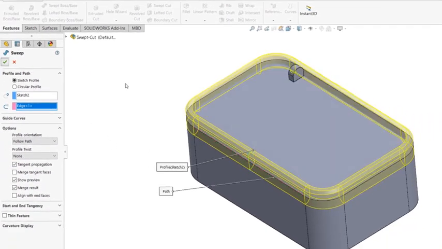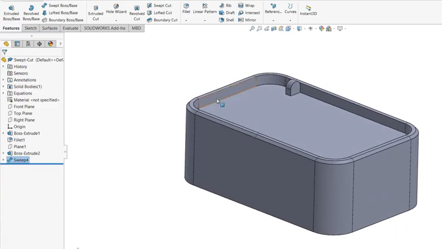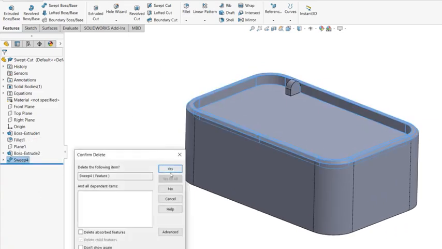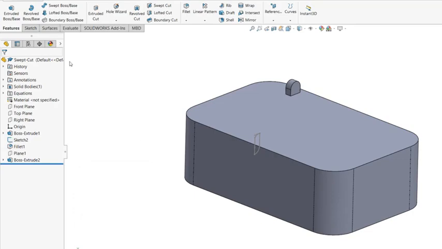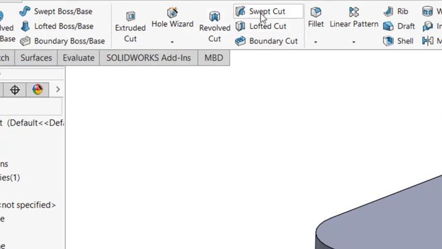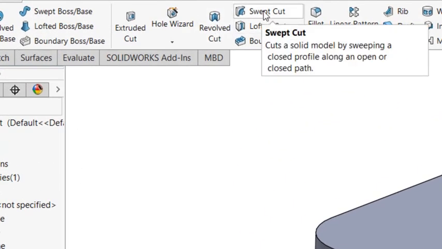If I say OK, it'll create the geometry. So this is swept boss. I'm going to delete this feature. Let's use this swept cut. So this is a negative feature.